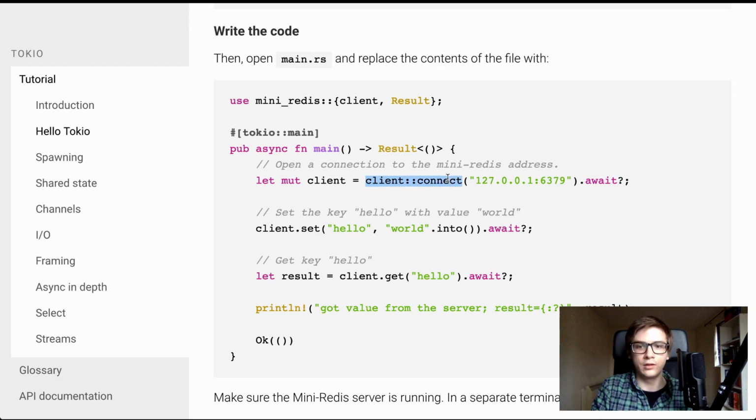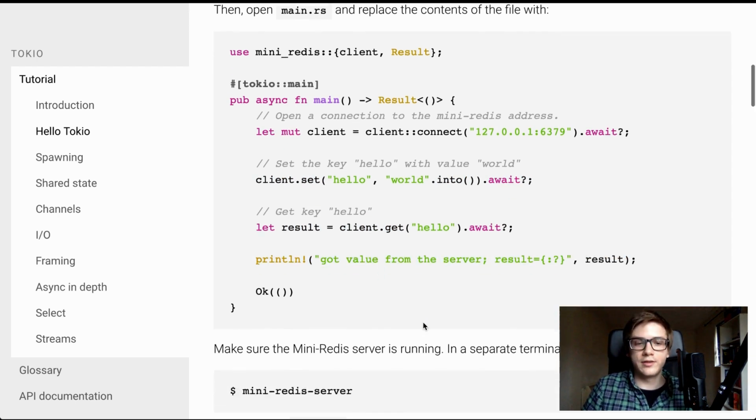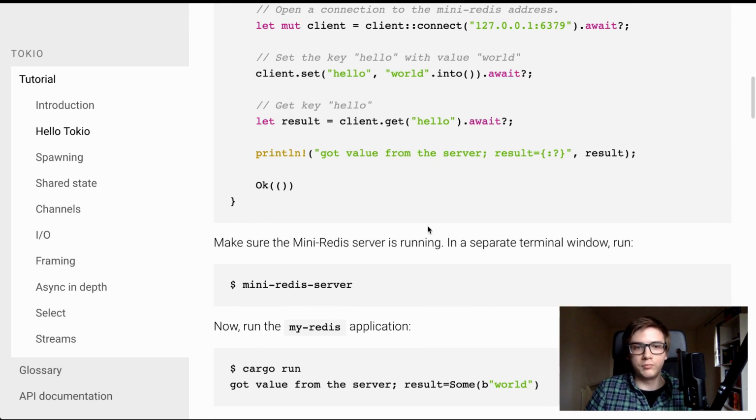Then you can take a look at the code provided in this example, and this code connects to a Redis-like server. It then sends a request to set a key hello to value world, and then it sends another request which gets the same key and verifies that it has the expected value. But before you can run this example, you need to make sure that a mini Redis server is actually running on your machine. So you also need to figure out how to install and run it.